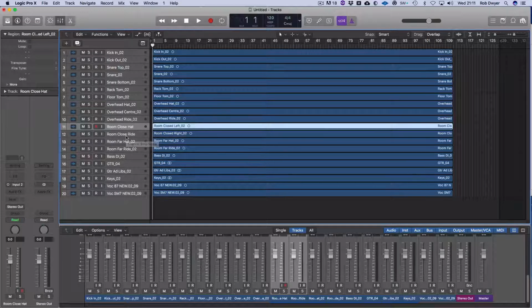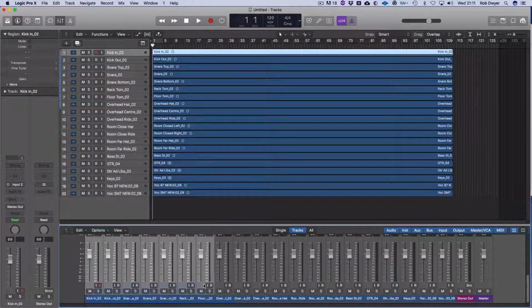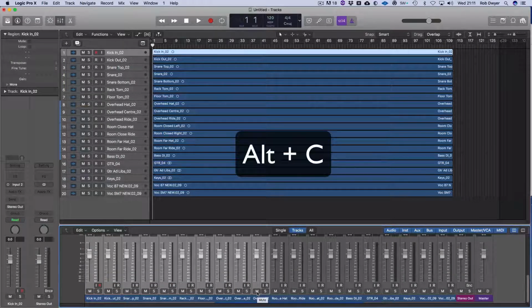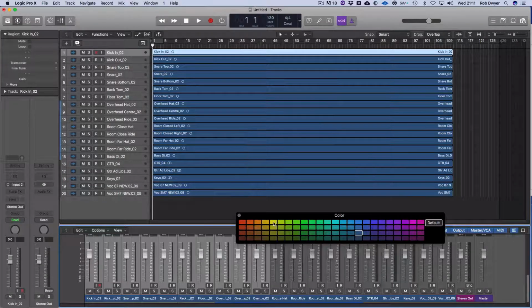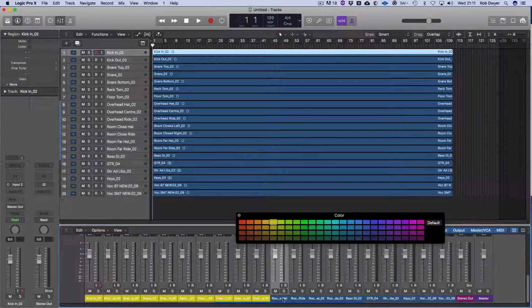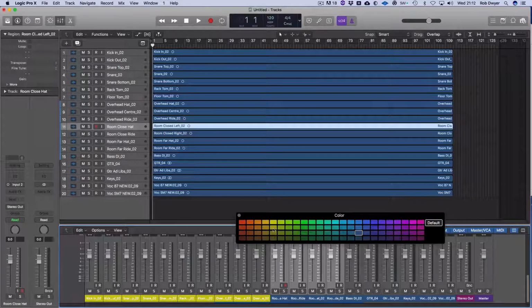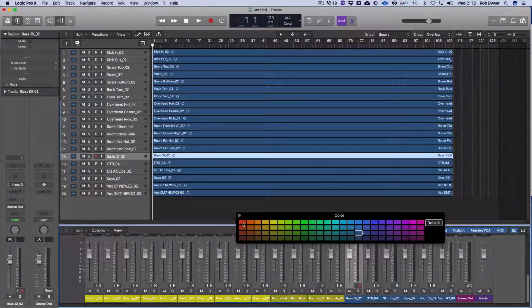Now there's another thing that I can use to help me, and that's to color coordinate these channels as well. All the DAWs let you do this. So within Logic, I'm going to select all my close drums using the Alt-C or Option key, and bring up the color palette here. I'm going to make my drums yellow, just because, and then I'm going to make the room mics slightly darker yellow. The bass, I think I'm going to make red because it's important. I need to be able to find it.